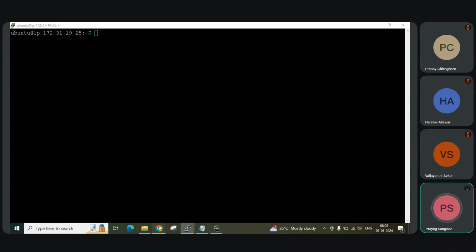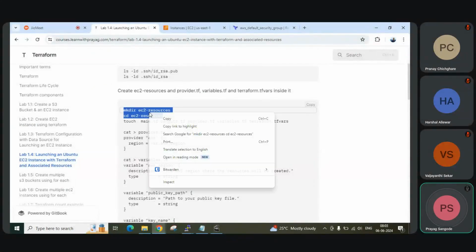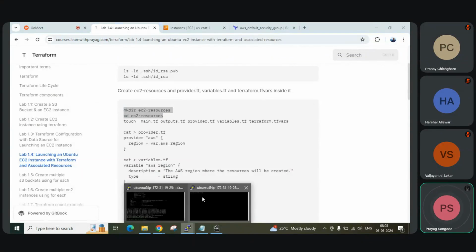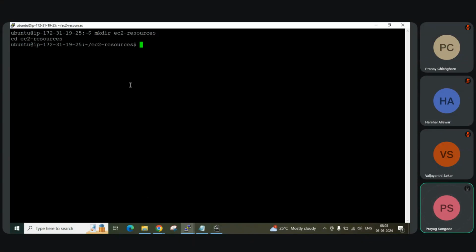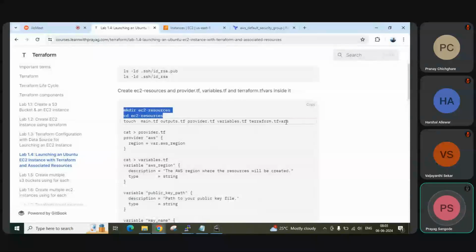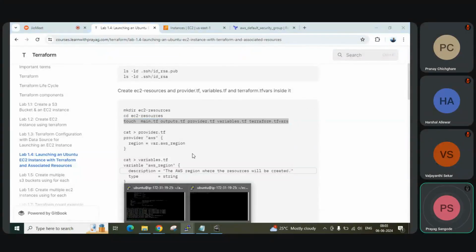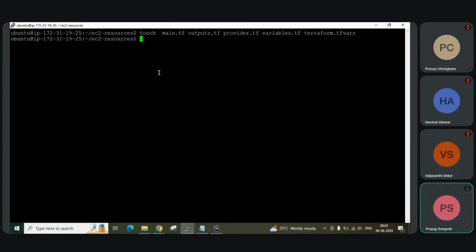So let's create a directory structure as mentioned here. I'll create a directory EC2 resources, go inside it, and create the directory structure. So we have main.tf, output.tf, provider, variables, and terraform tf-vars. All the files are empty.